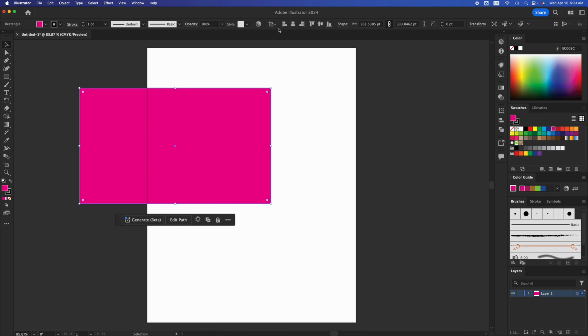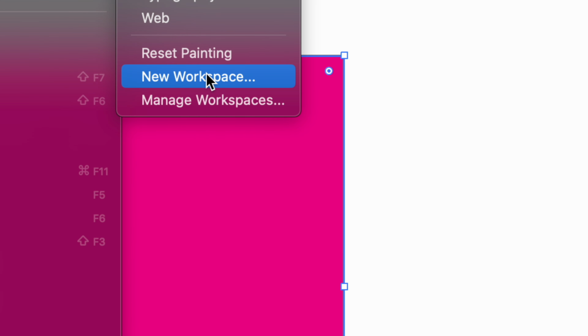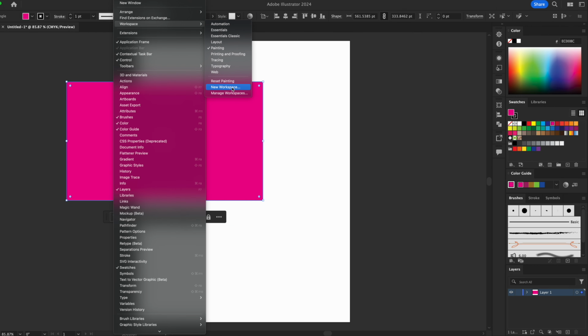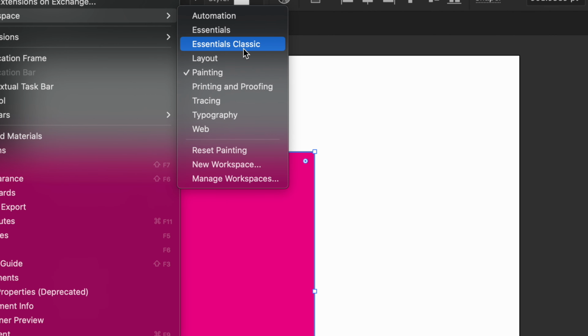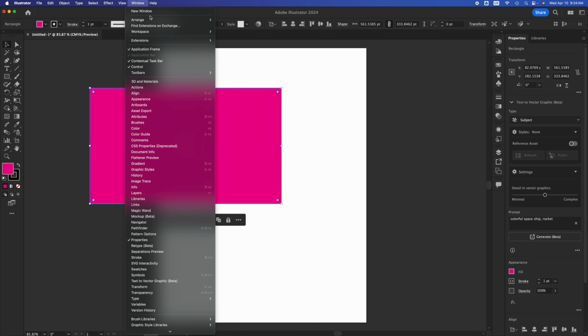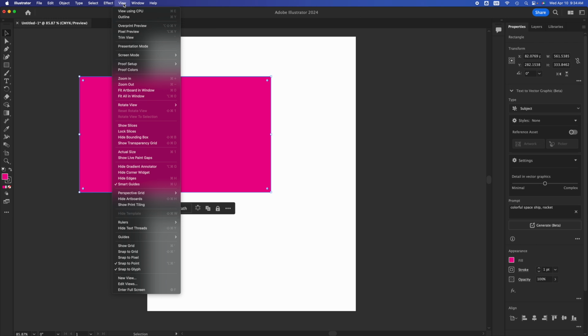And you can customize your own workspace as well. If you go into Window, Workspace, you're going to see New Workspace, and you can manage your workspaces. So you can create your own and customize it as much as you like. However, just to keep this simple for you guys, we're going to be mainly working in Essentials Classic. That's because I'll show you the difference between that and Essentials. Essentials makes it look a lot cleaner, but there's a lot of information missing that we need, especially when you're learning, you need that information.